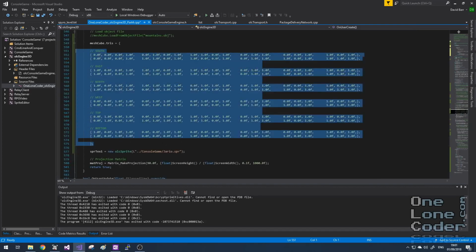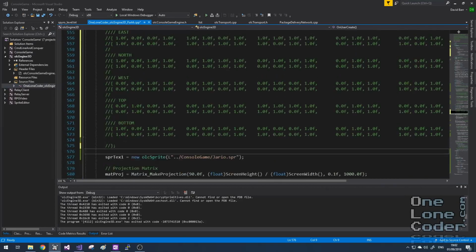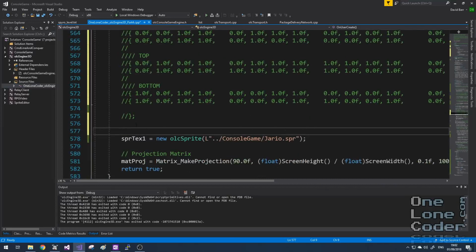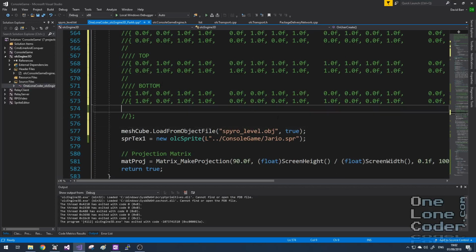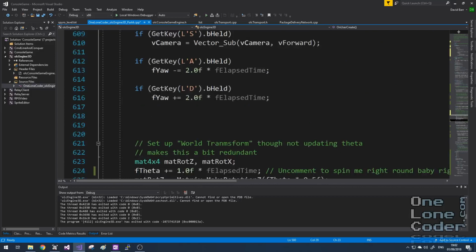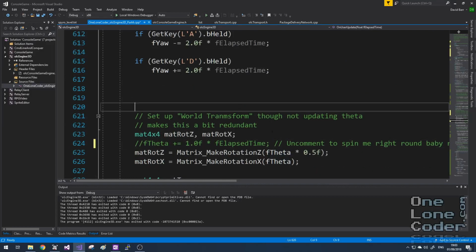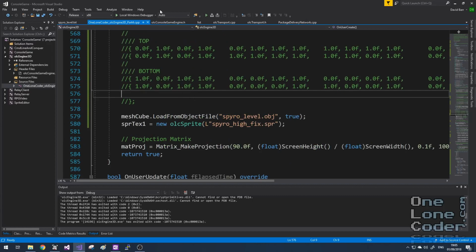Since we're no longer interested in the cube, I'm just going to comment it out. And instead, I'm going to load a mesh using the function we've just modified from an object file that I found on the internet. I'm also going to make sure that I load the texture that corresponds to that mesh. And the last thing I want to remember to do is remove the theta value, so we're not rotating the world around. I've made a couple of other little cosmetic changes, but let's take a look.